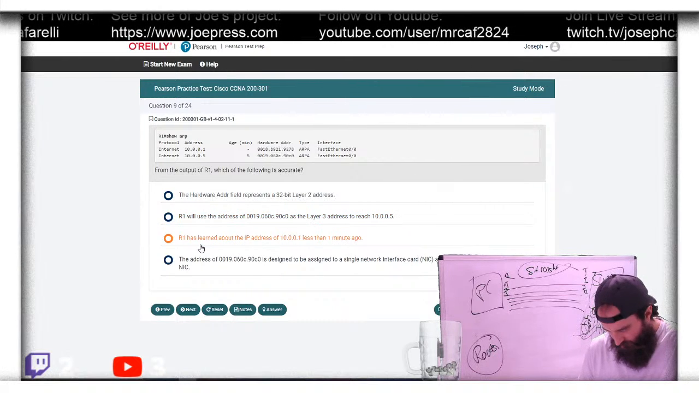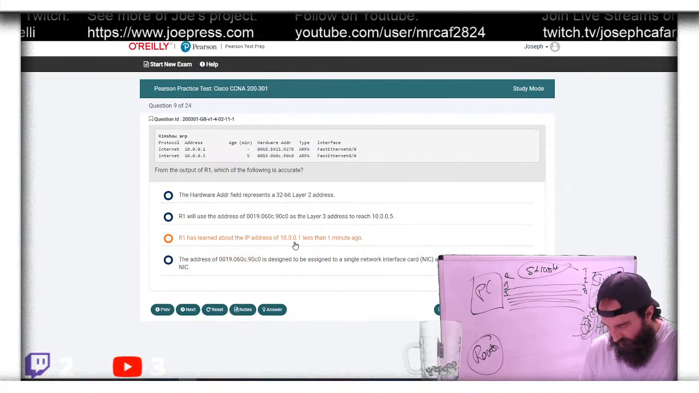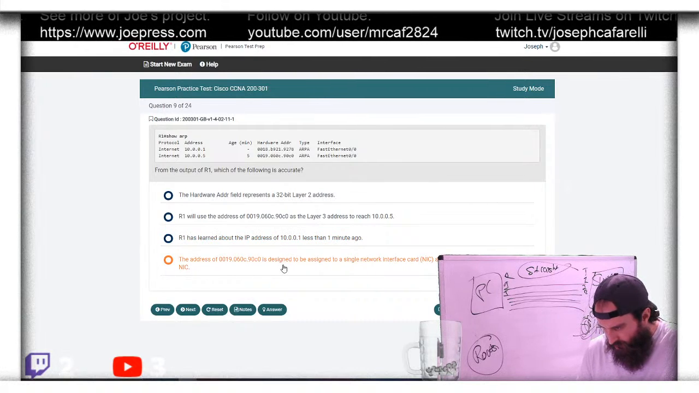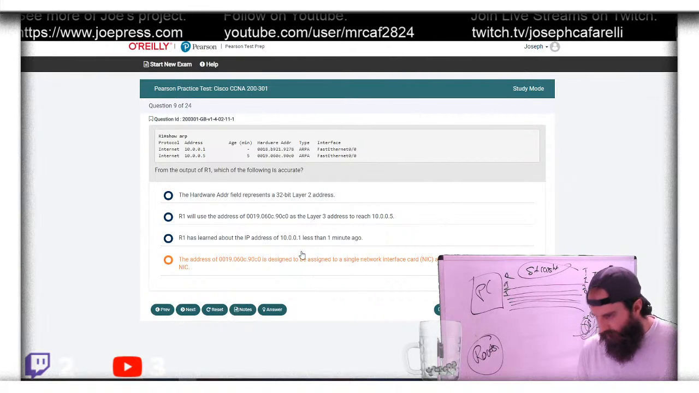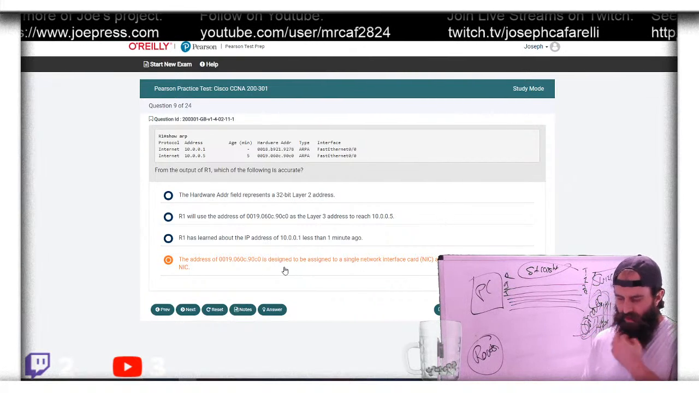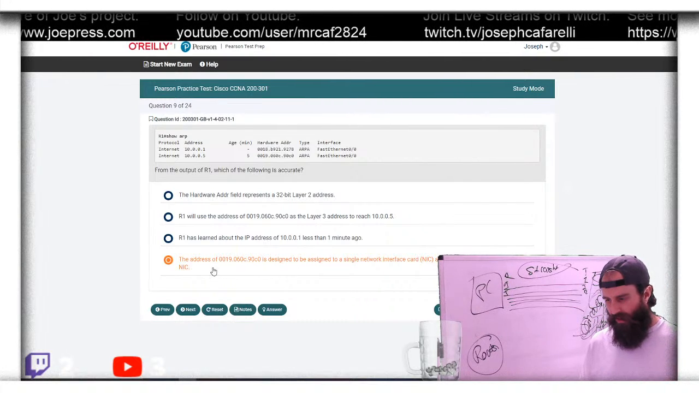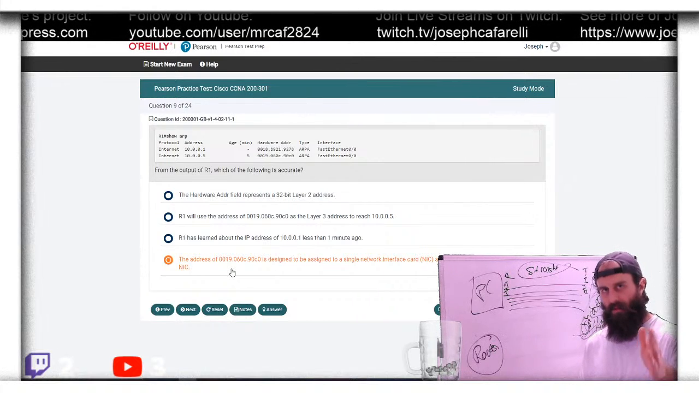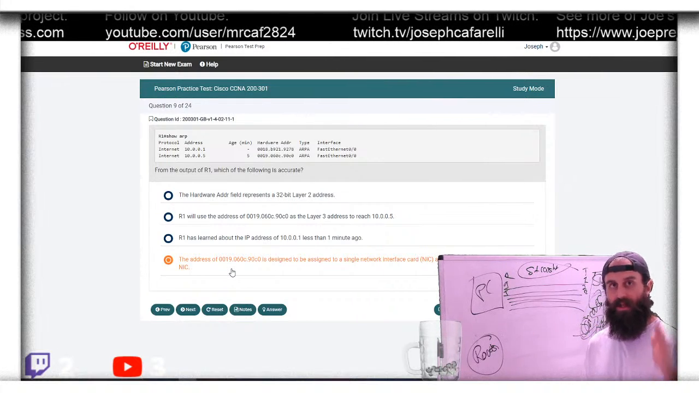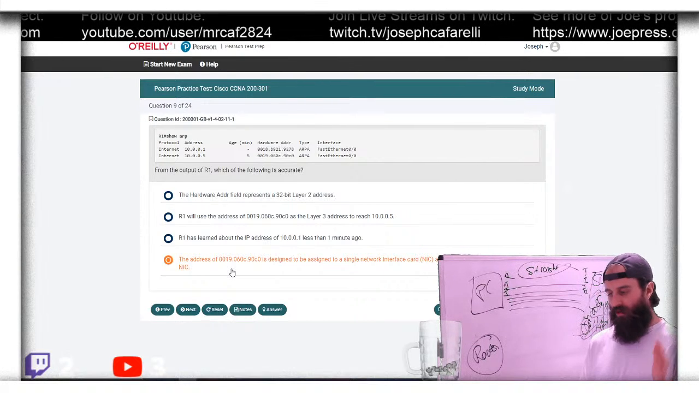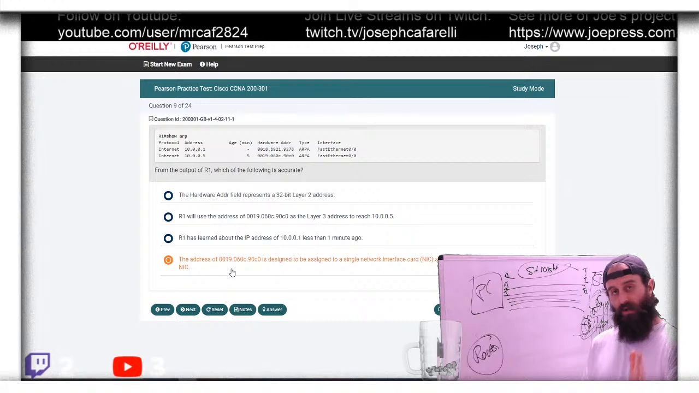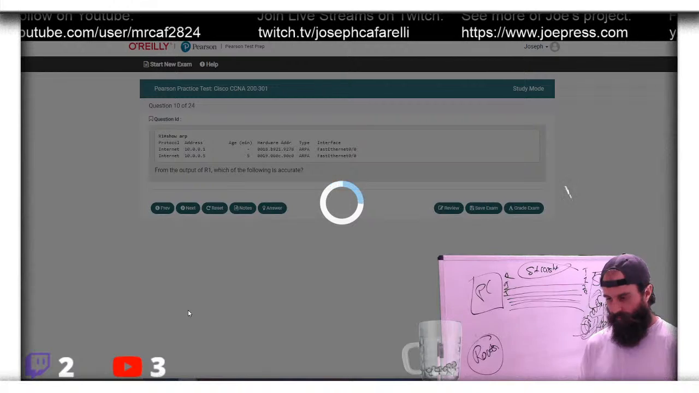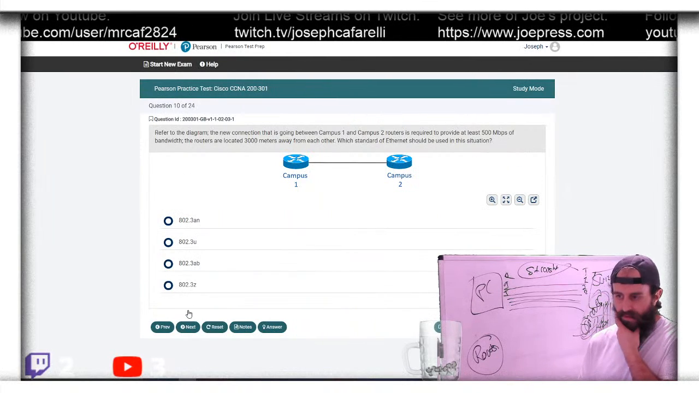Nope. R1 has learned the IP address in less than 1 minute. Nope. The address is assigned to assume that it's never to be duplicated again. So remember, the MAC address, which this is representing right here, is a universally unique identifying number assigned to a NIC card. All right, that's the network interface card. So the MAC address is a uniquely assigned number to the network interface card. Okay, so just as this states.